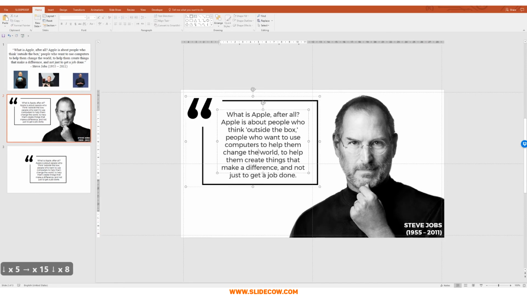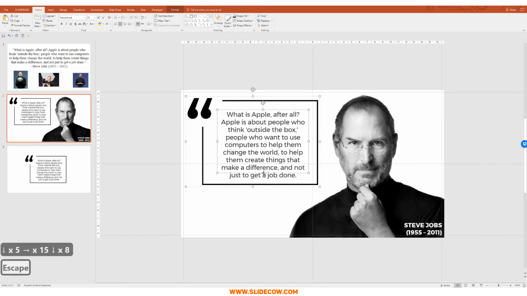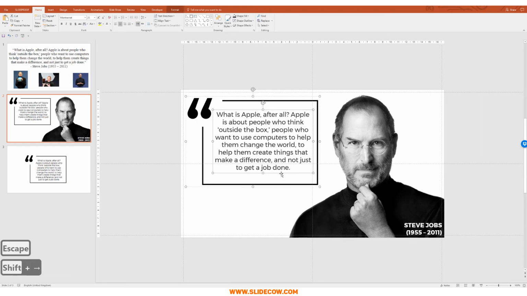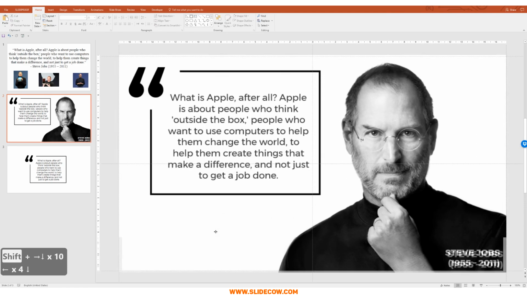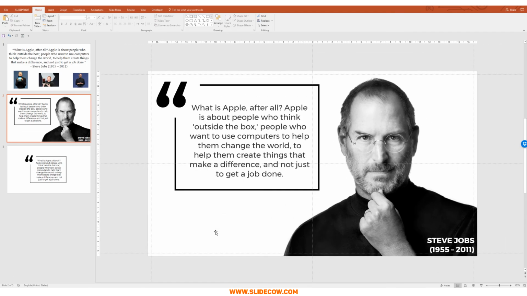Maybe just move it slightly over here. And now we can fine tune this to make sure that it's perfect. I'm just going to draw it out, maybe this. There we go. Absolutely perfect.